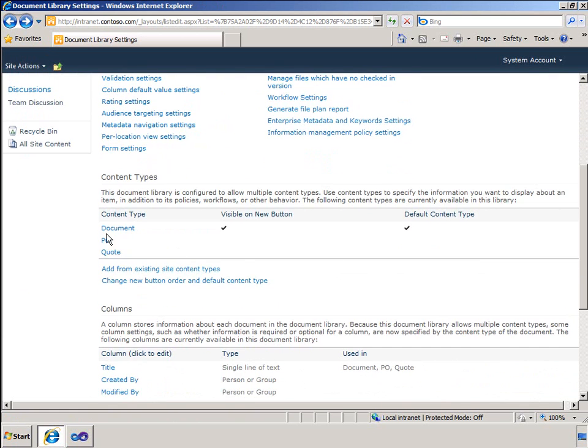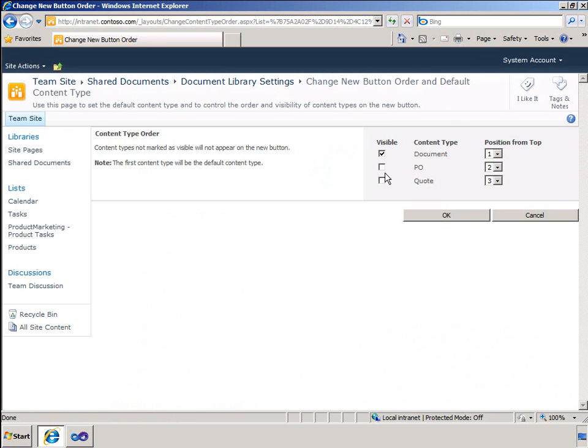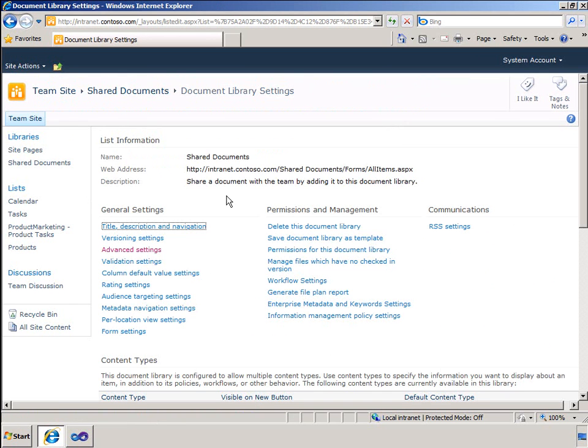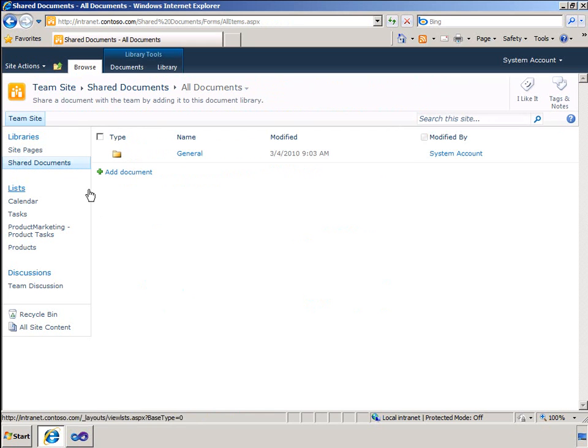Now with the user interface you can change this for the library as a whole, but you cannot modify the distinct set of content types for folders within the library. It doesn't matter if I'm in the root folder or a subfolder, I always get to see the same content types on the new button if we set them this way. Now what we can do programmatically is modify that behaviour. So the easiest way to do this is with an event receiver.